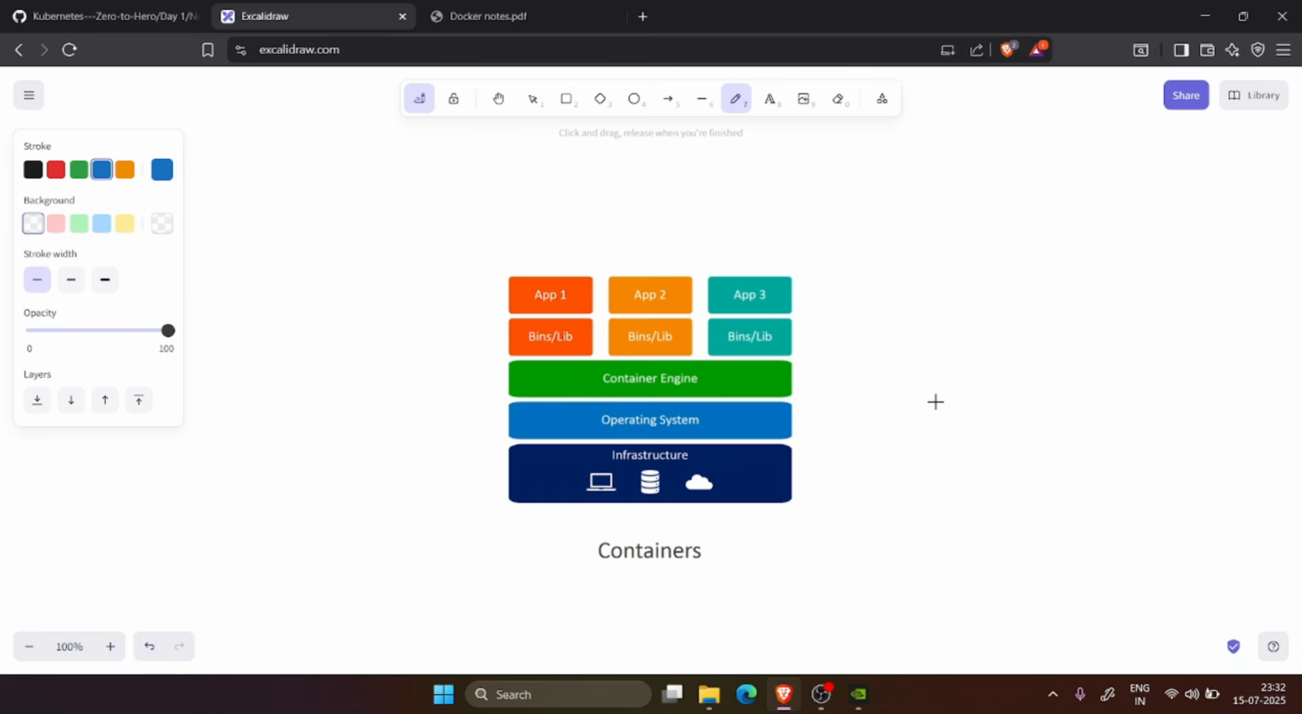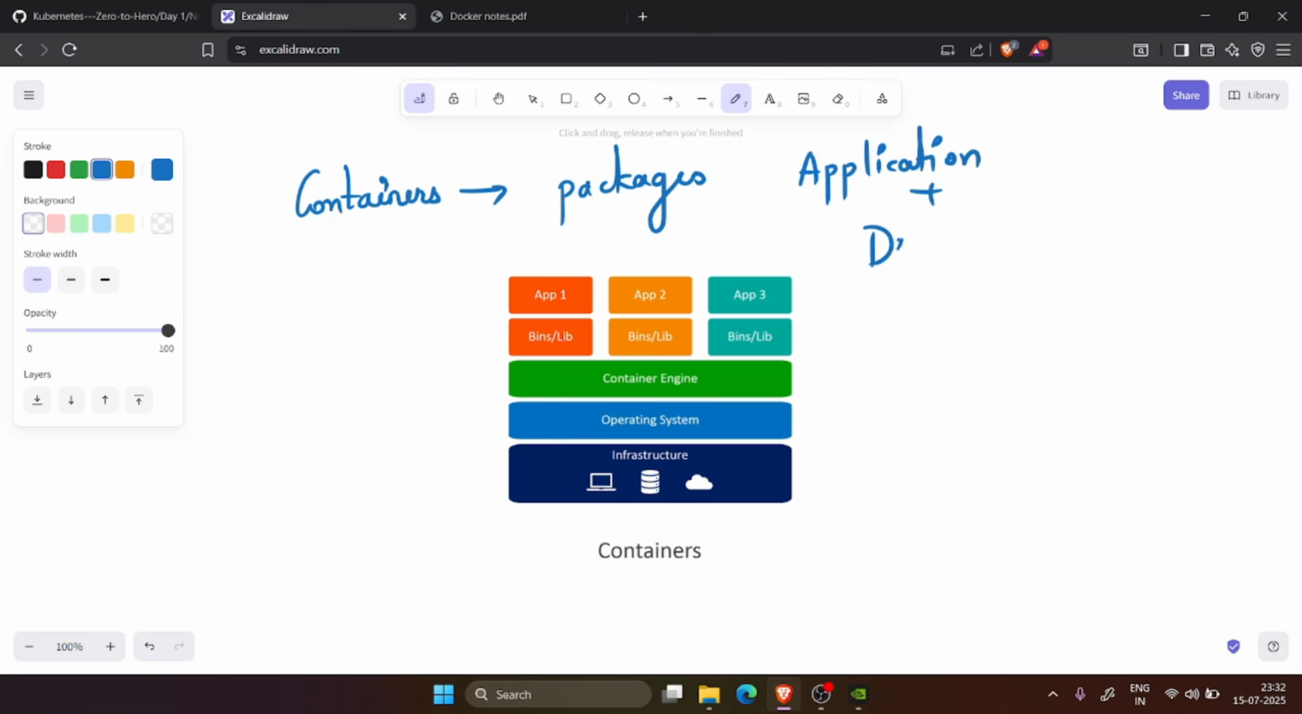So, basically, what happened in case of container is that containers is a standard unit of software that packages applications along with its dependencies to execute or run across multiple environments. Now, what does this mean?